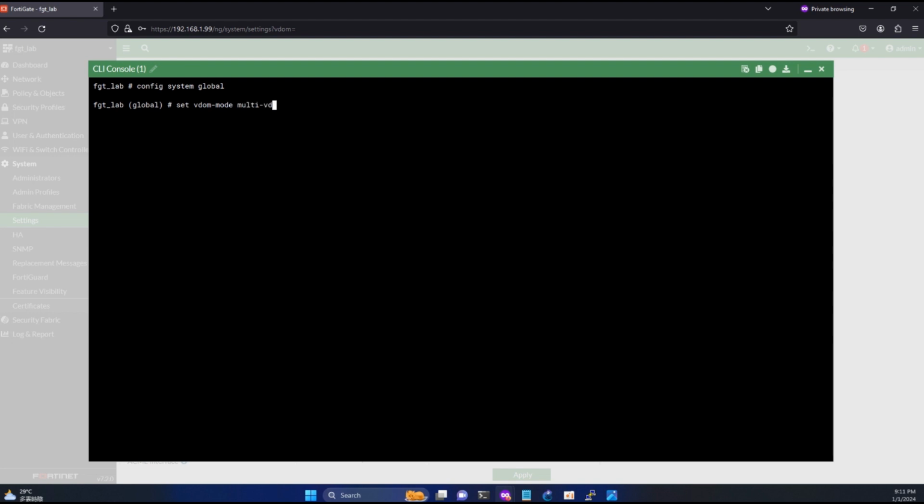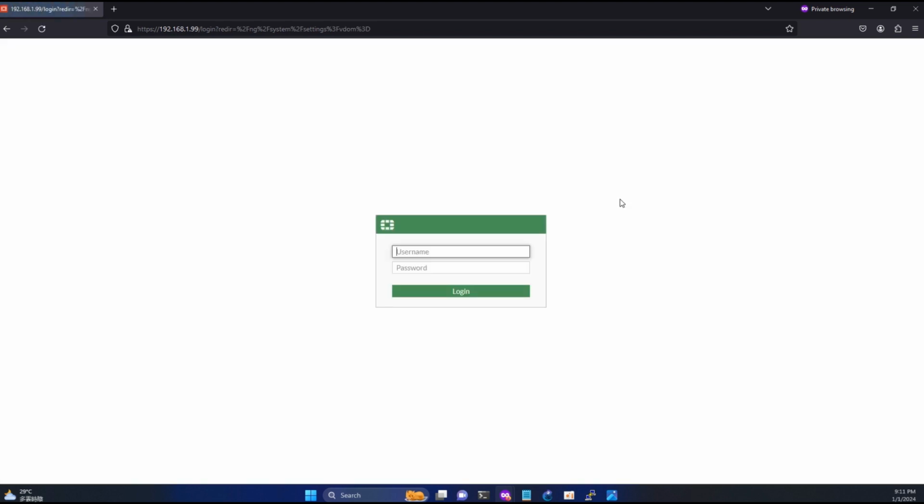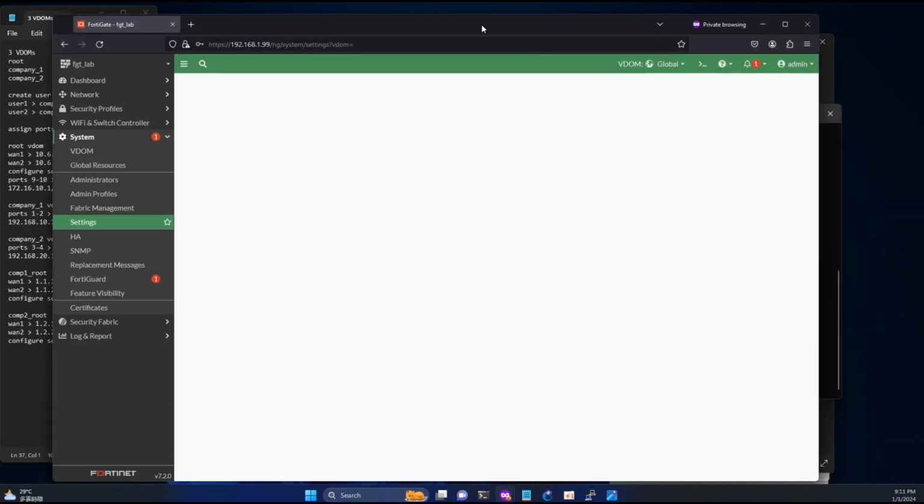Or we can check for some other options. The given option shows how we can enable and disable multi-VDOM mode in our FortiGate device. After enabling the multi-VDOM, we need to input end and then hit enter to save the changes we made. Now let's log in again. I'll just adjust my browser window.